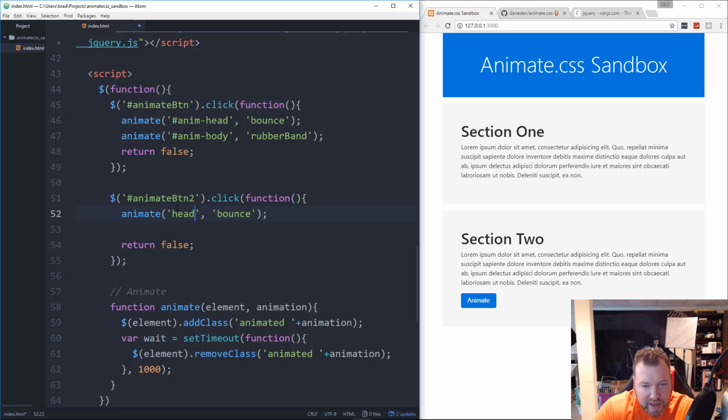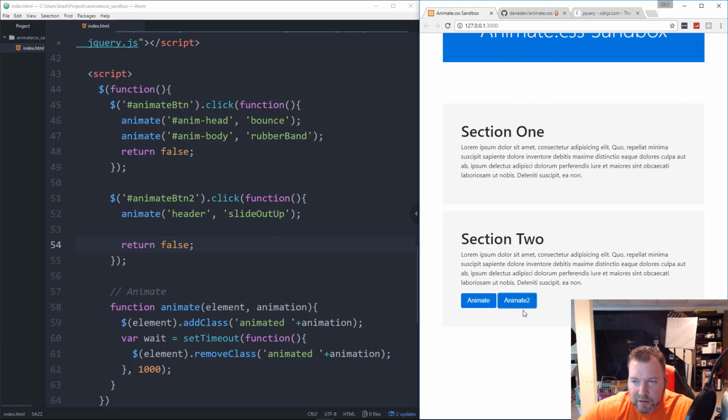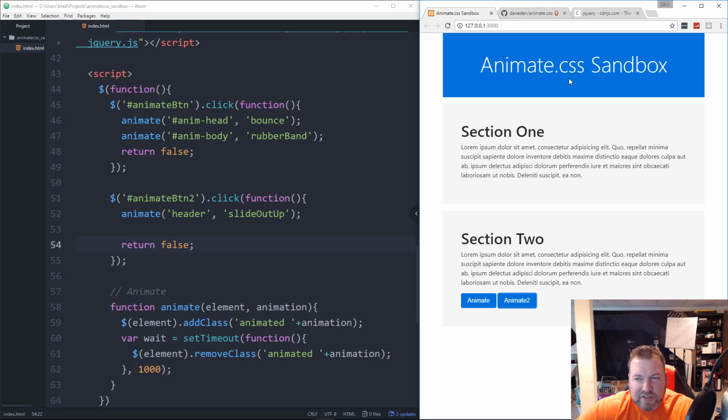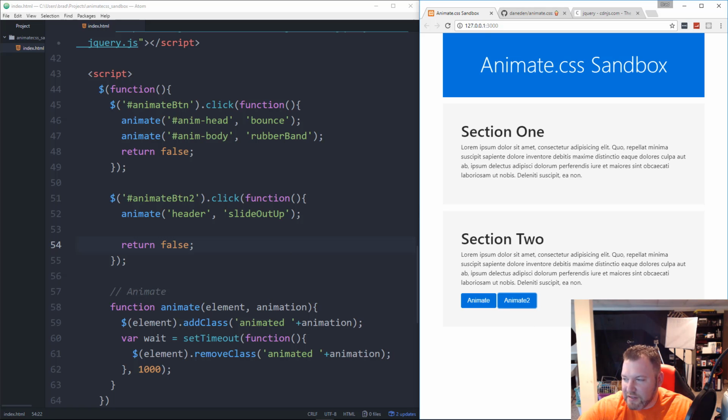We're going to grab the header. And we're going to apply the slide out up. Okay, we want it to slide out and up. Now if I do that, it's going to work, okay? But it's not going to stay up there. It's just the event. It's not going to actually stay up. If we wanted it to stay up, we could just add in some custom JavaScript here.